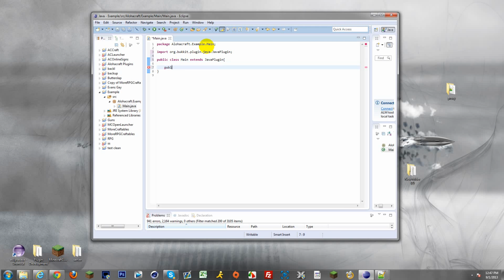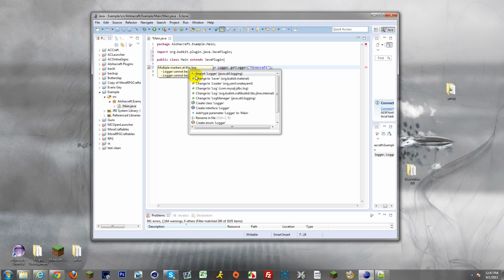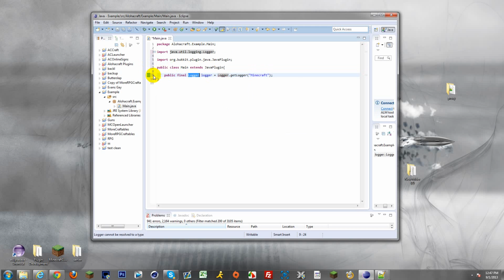And we have to get our logger. So we're gonna do public. Oh, whoops, I keep putting a K for some reason. I don't know why. Public final Logger with the capital. Make sure it's capital, and then lowercase logger equals capital Logger dot getLogger, parentheses, those quotations, I guess, Minecraft. And then we're gonna end it with one of those semicolons. Now it's saying we have to import, so it's import Logger, and now it's in there. So everything's working fine.